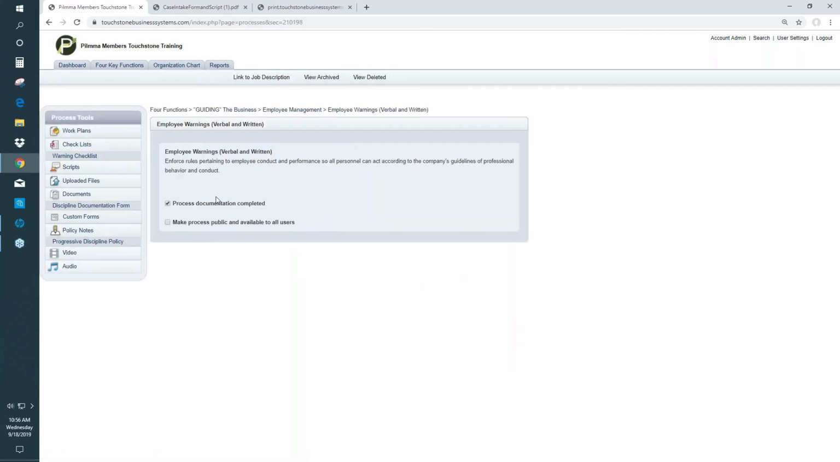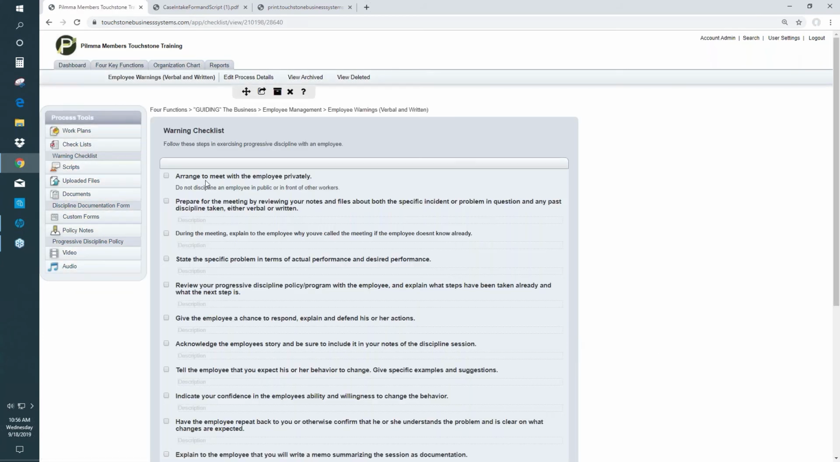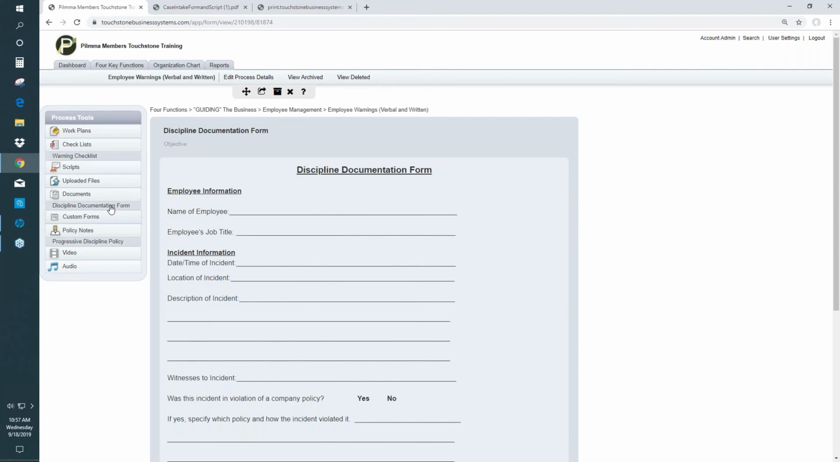So I'll show you this here quickly. So here's like a warning checklist. Agree to meet with the employee privately. Prepare for the meeting. State the specific problem that you're having. Review that with the employee. Here's a discipline documentation form if you need something like that.